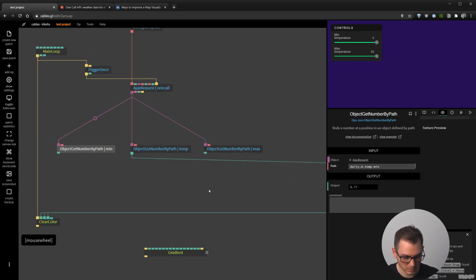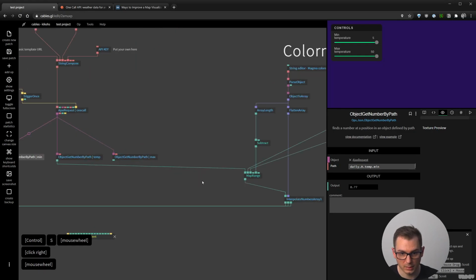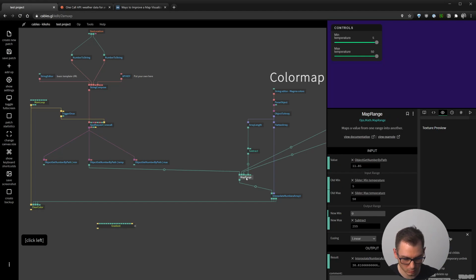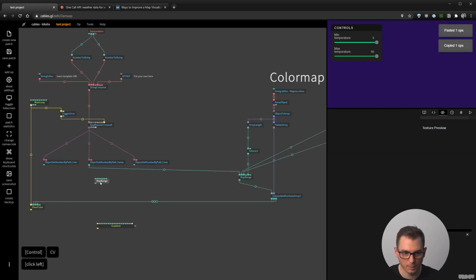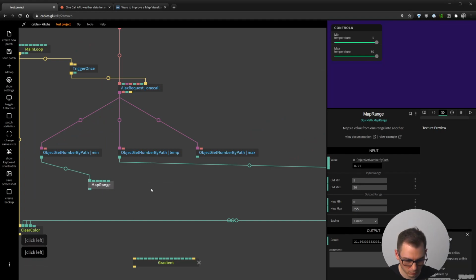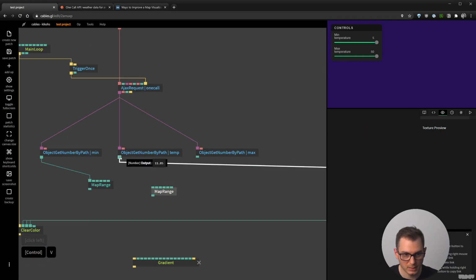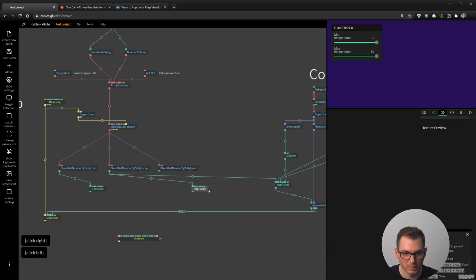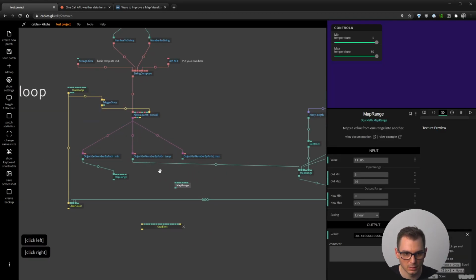So I would basically need to do what we did already here with the map range, with exactly the same values. So I'm just going to copy and paste it. Connect, have one map range for the minimum value, have another map range for the maximum value, and then have the same parameters so that we make sure that everything is in sync. Sorry, this goes here.